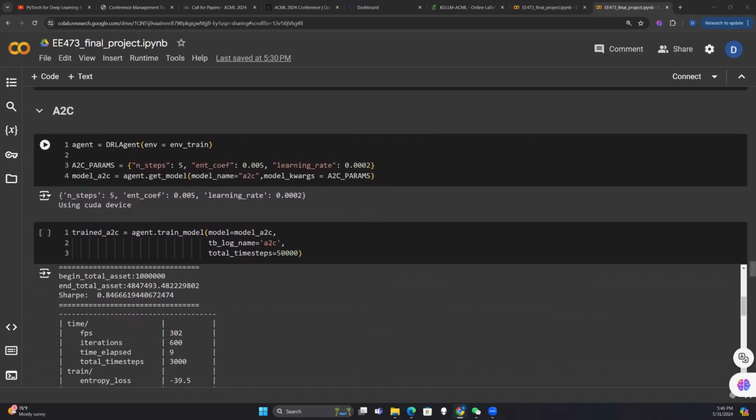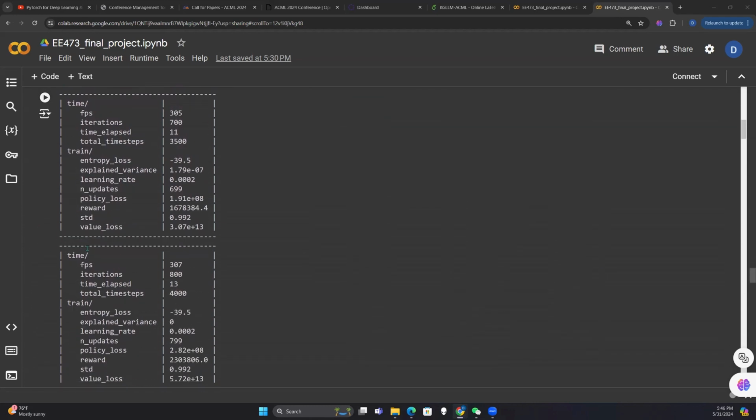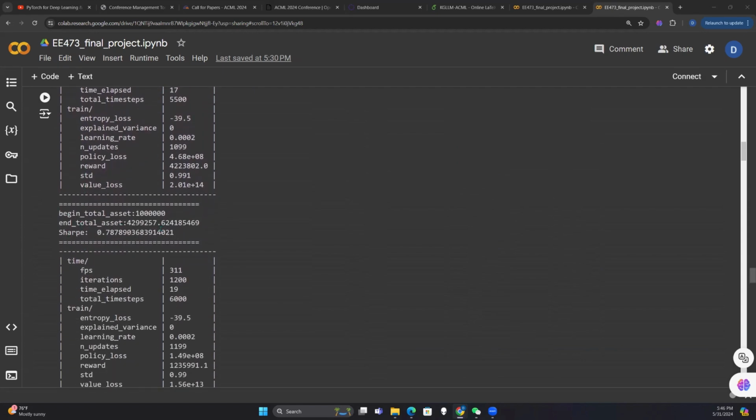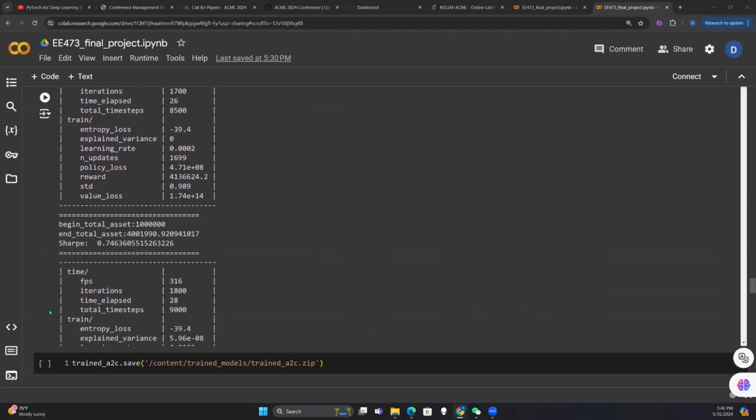As you can see, we just set up the number of steps as 5 and the learning rate, and then during the training, you can see some logging messages here, and the loss value. The reward is also going up, and it keeps going. This is the result of our training.